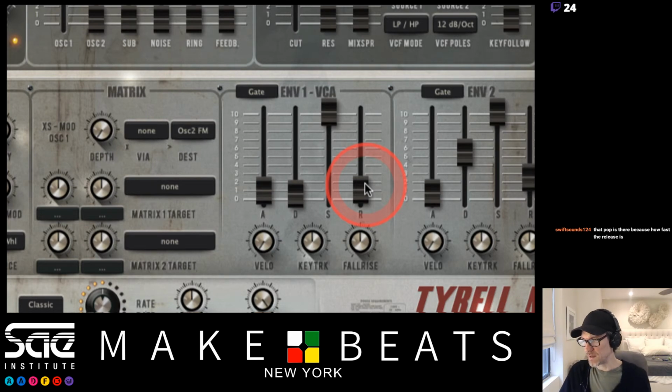Yep, the pop is there because of how fast the release is, because it's literally releasing it when the waveform is at some kind of weird place, when it's not the 0 crossing. And so if you want to get rid of those pops, usually what you're going to do is play with the attack and the release just a little bit, not a whole lot, just a little bit there.